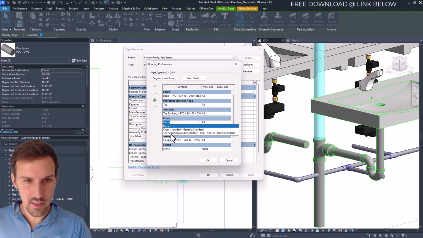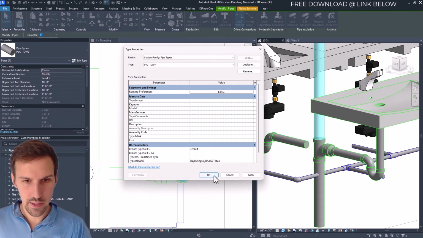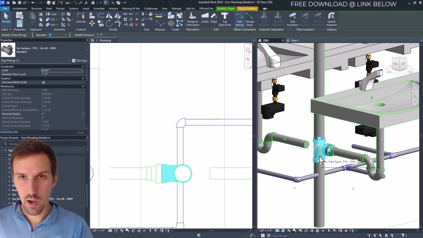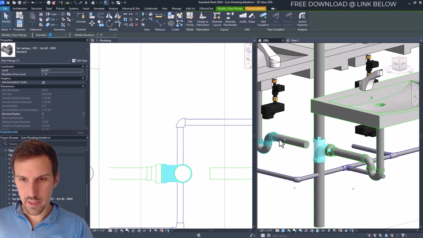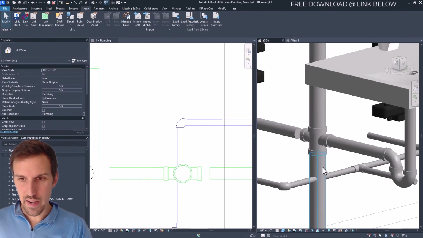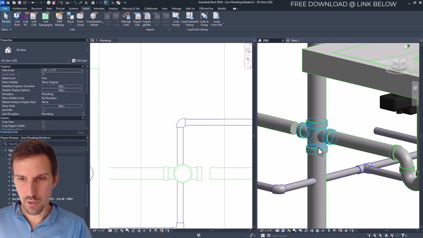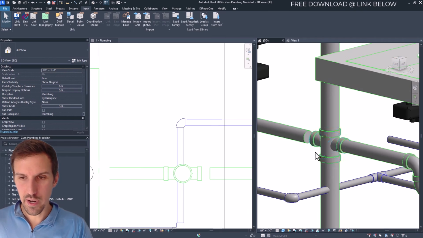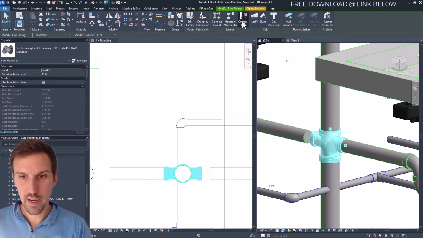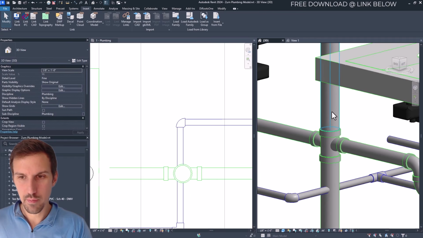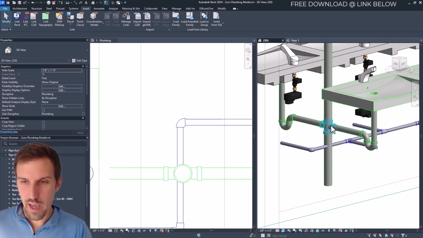We're going to make it this T reducing double sanitary. We're going to click OK. Click OK. And now when we click on our T and click the plus button, you can see that it turns into a double sanitary T. So that looks great. Now if we want to connect these two pieces right here, here's a little trick. We can just click on the fitting, select connect into, and click our piece of pipe. And would you look at that? Now we have everything connected up.